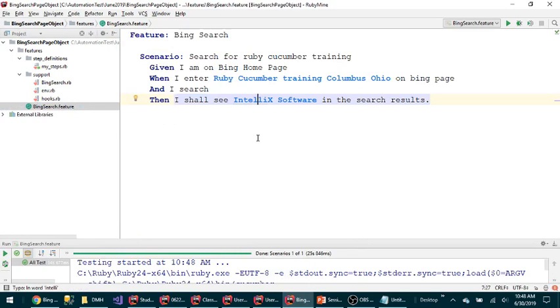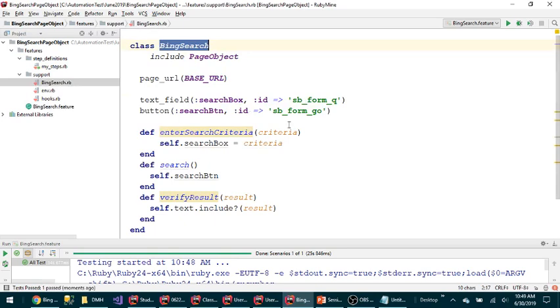So again, this part doesn't change, right? The only thing that changes is the class file. How do you create it? How do you call it from the step definition? Those two things. All right. Any other question?